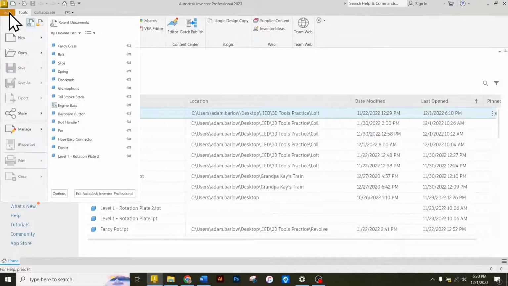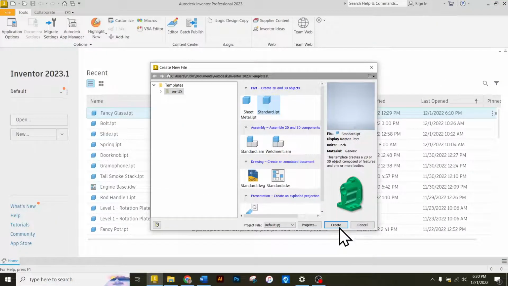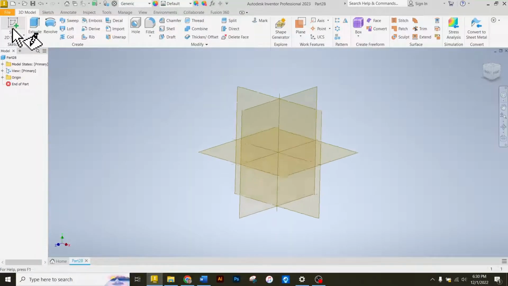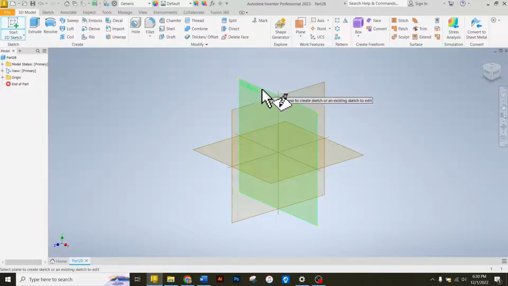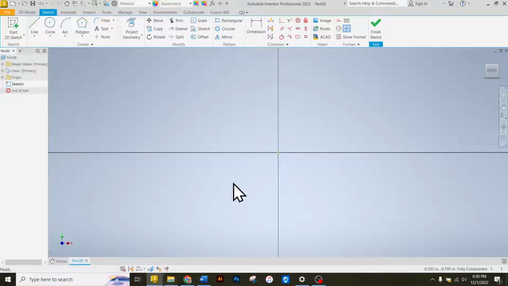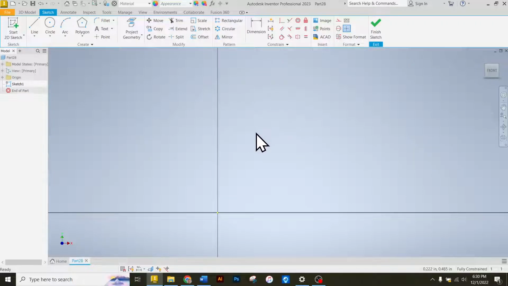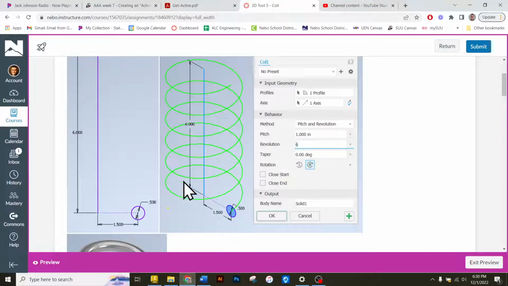All right, File, New Part, Create, and I'm going to start a 2D sketch. And this one I'm going to use my XY plane for the spring, and the spring is a lot like Revolve in that it just needs to have an axis to wrap around. So for this one, this primary sketch is a 6-inch line, and that is more for reference, just so that we can reference how far up it's supposed to go. And this is 1.5 inches away, and it has a cross-sectional diameter of 0.5.